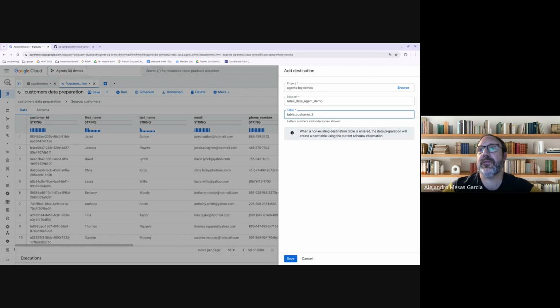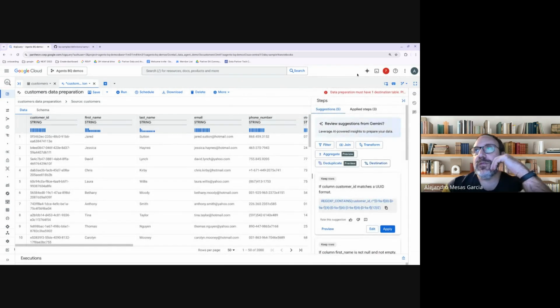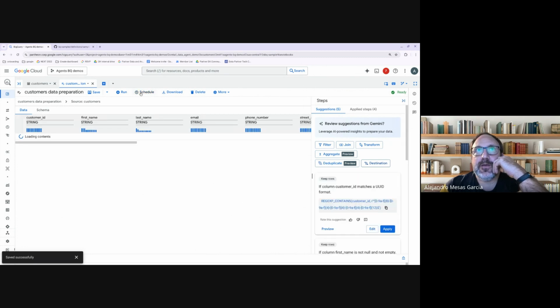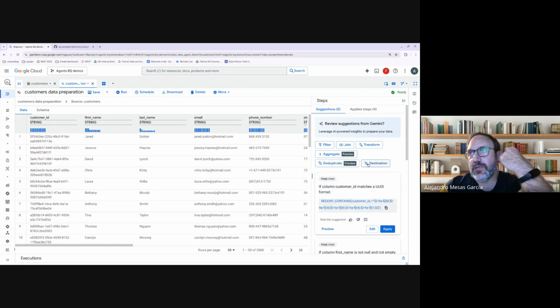Customer 3. Okay. And then once you have the destination, it should be valid. It's ready to go. And then you can run the job, or you can schedule, etc. Also keep in mind that in the case of suggestions or join or aggregation, if you go for the route of writing the SQL yourself and it doesn't validate, you will see the errors here.